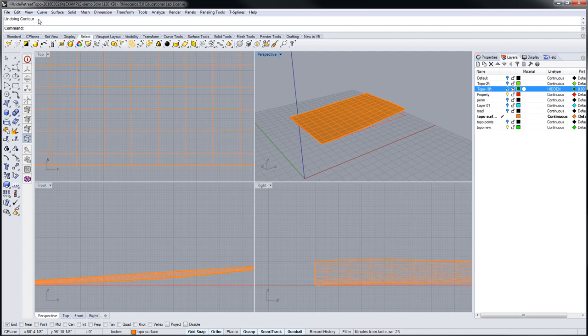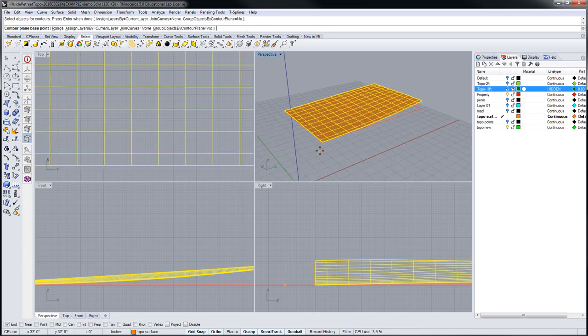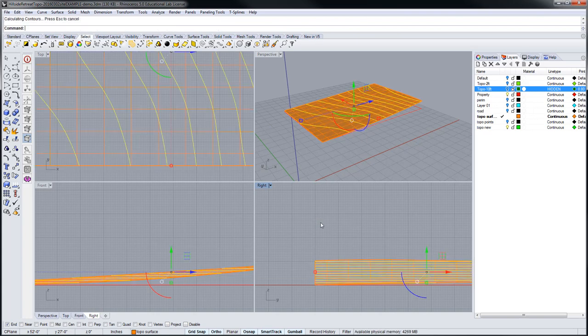Okay, so contour. Select the object. Enter. Select base point. Right there. I'm going to go up into the right view and select. And 1 foot. And there it is. So it's sliced up the mesh that you made every 1 foot now.